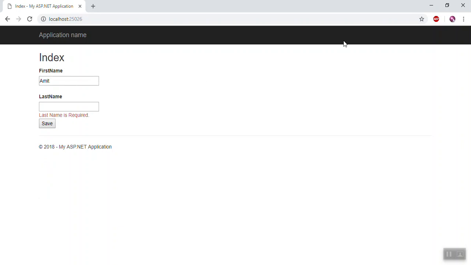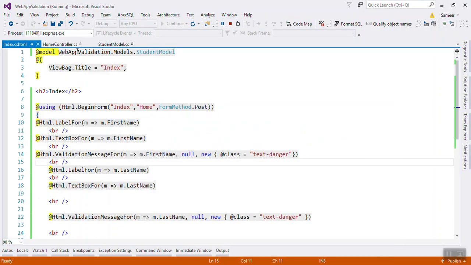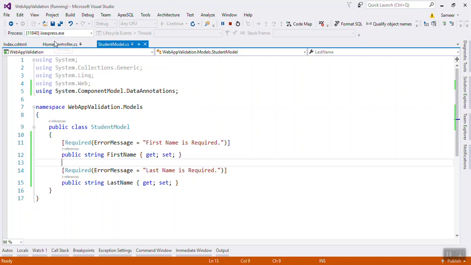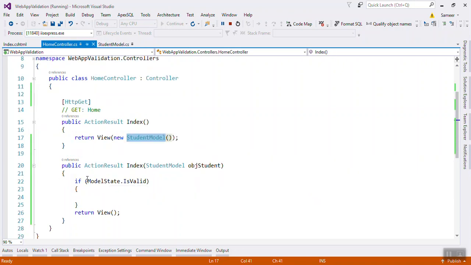So now you understand this. And this one is the validation state. It's checking the model state, that is the particular model, the student model. If it's valid, then you can do whatever you want. Valid means that all the fields are correct, whatever the user entered.